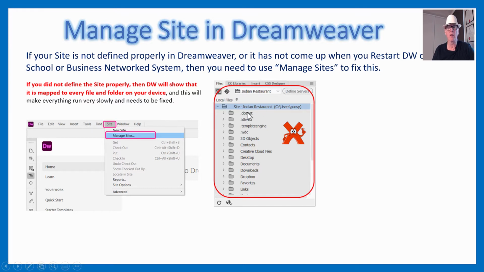If you forgot to click on the folders icon, what will happen is you'll see all of your documents, downloads, your desktop, everything on your whole device will be here mapped into Dreamweaver. So Dreamweaver is going to be trying to look at every single folder and thing on your device. It's going to run really slowly and it's going to be a real problem, all right? So you need to go back and fix that.